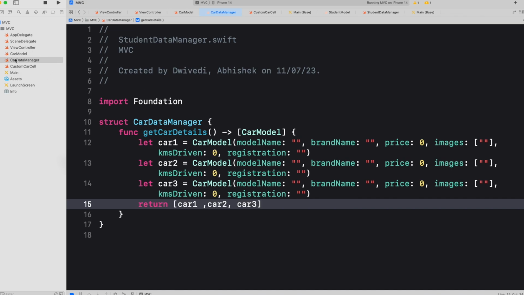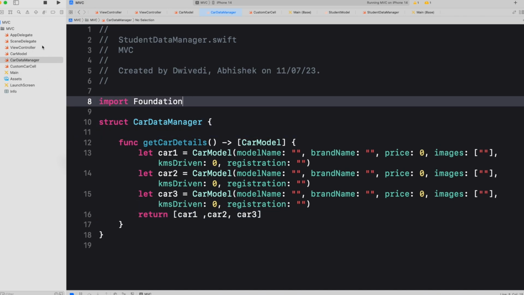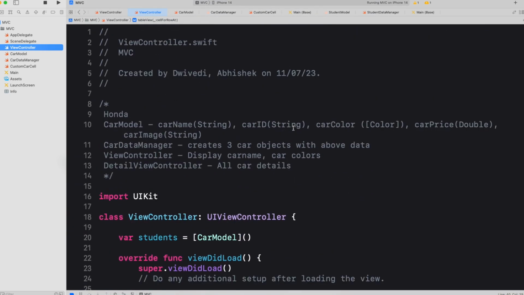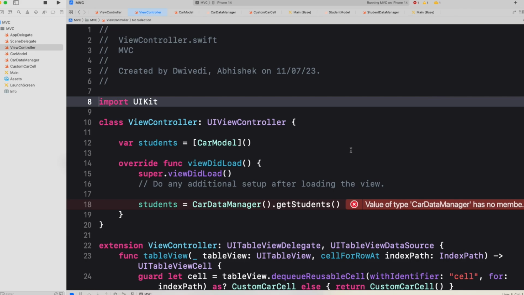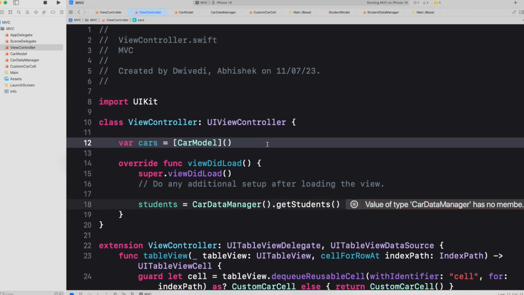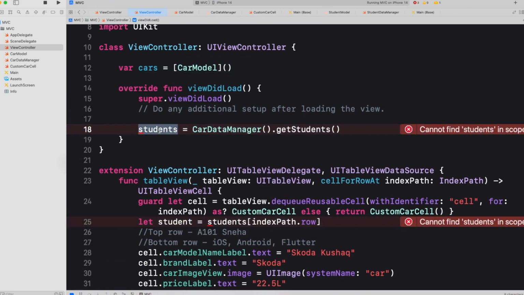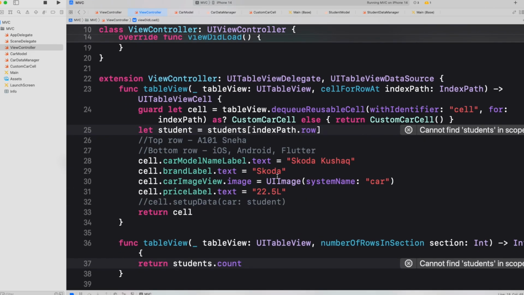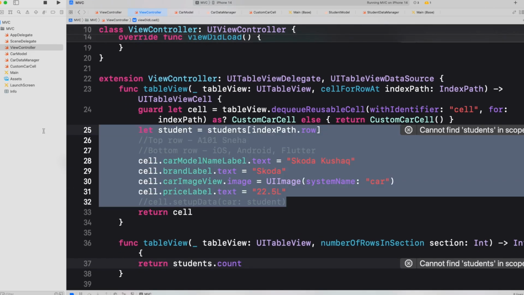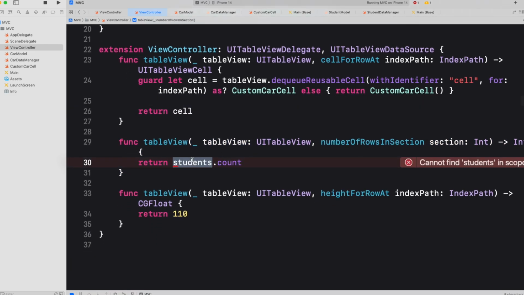And then this one is done, and then we have the view controller. Let's go back and see. We don't need these. Then we have cars, and you will say cars equals get car details, and all of these things we will do. Let's remove these, and then this should be cars.count, correct? Yes. And height is fine, 110.